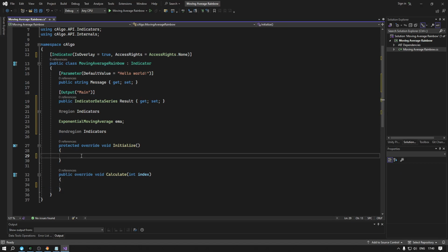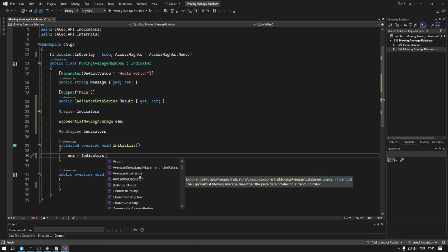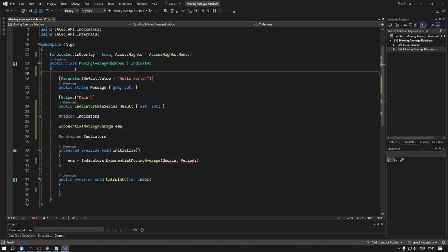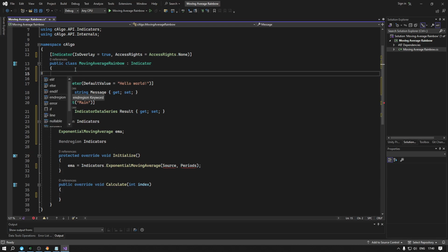So then when it's initialized, we need to call it here. We need to initialize it here rather. You can see all the different options here. Obviously we're going to choose exponential moving average. And then if we look at the constructor, we can see that it takes two inputs here, the source and the periods. That would be just the same if you made an indicator or just put an indicator on the chart, right? So what we're going to do here is create some parameters.